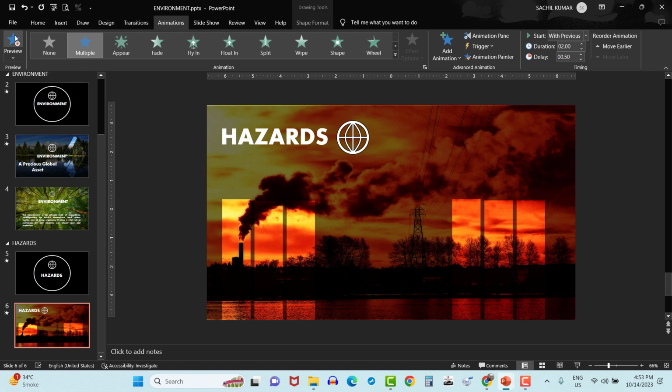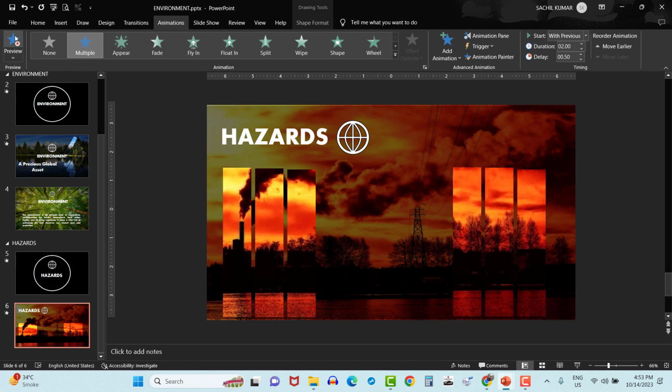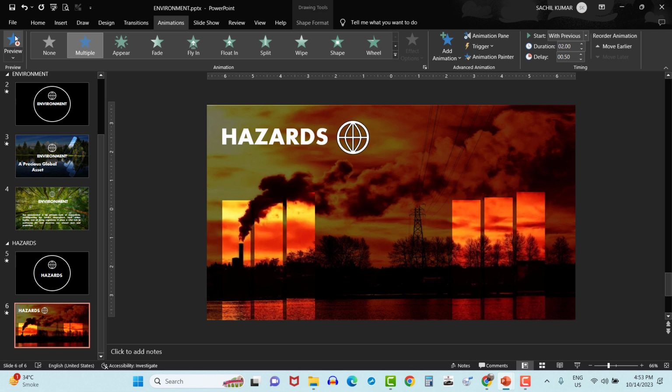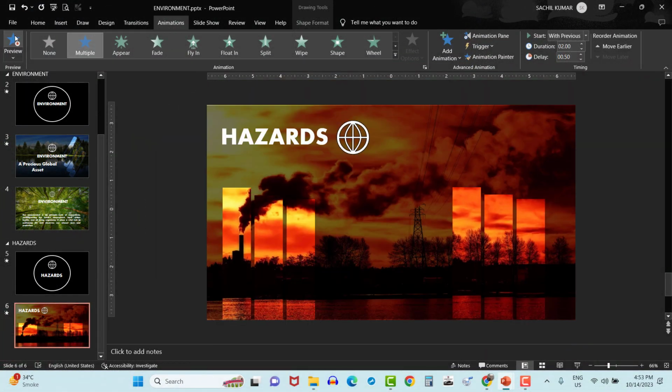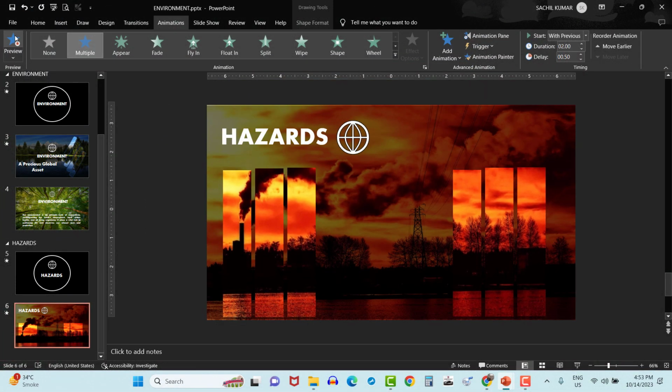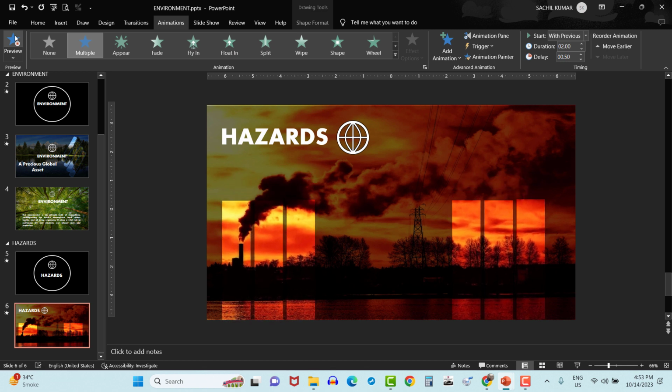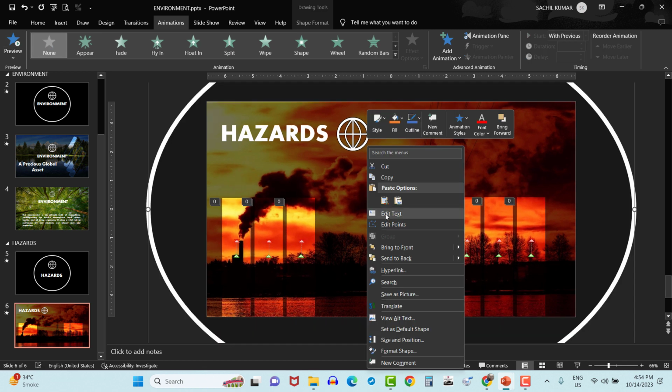Alright, let's check out the final result. As you can see, the first rectangle starts, then the second, thereafter the third. And we have this beautiful animation, so that we have 6 rectangles in total. So friends, you can see this hazard file looks beautiful.